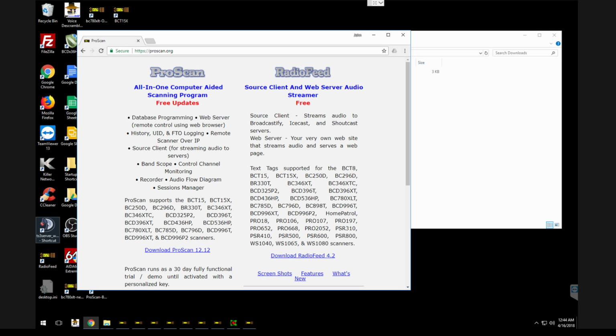Okay, I sent you a file. To use it, you'll need to go ahead and get ProScan. You can use it free for 30 days. You get that over at proscan.org, just like I have up here.